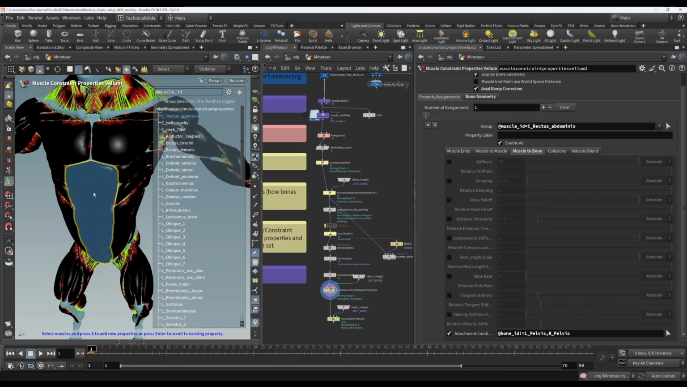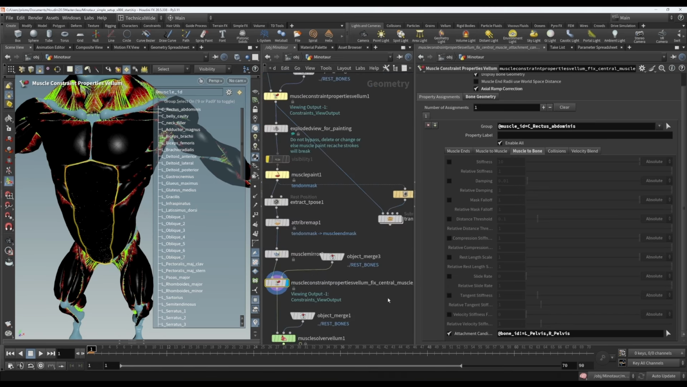I only have a total of 3 central muscles. So worst case, I'm going to have 3 tabs here. Right. So, it's not too much work. I would just make it clear that this is to fix central muscle attachment candidates. Let me zoom in a bit so that's clear to see.